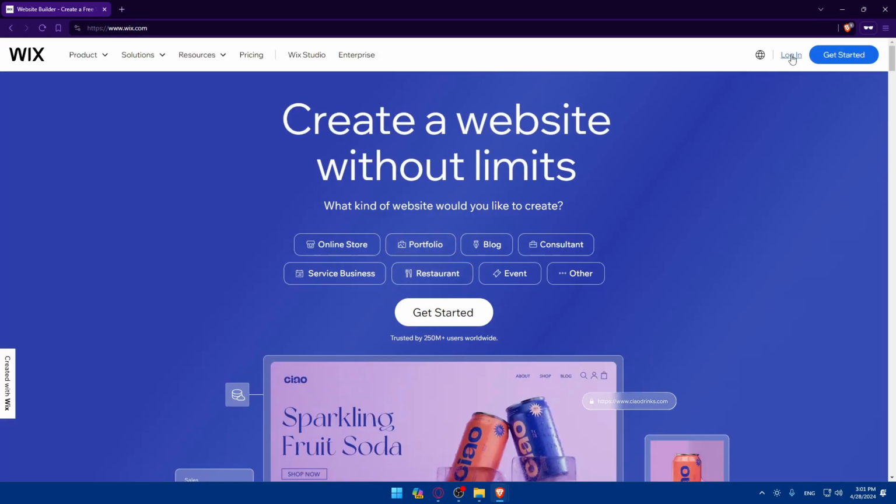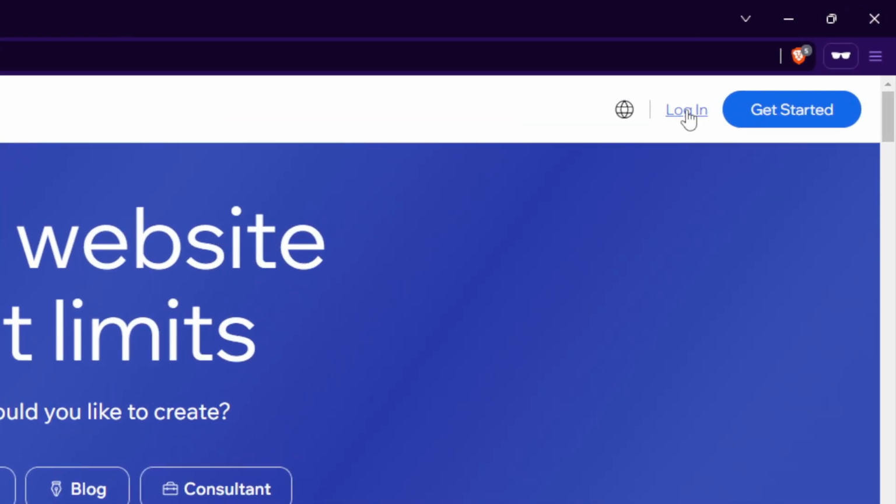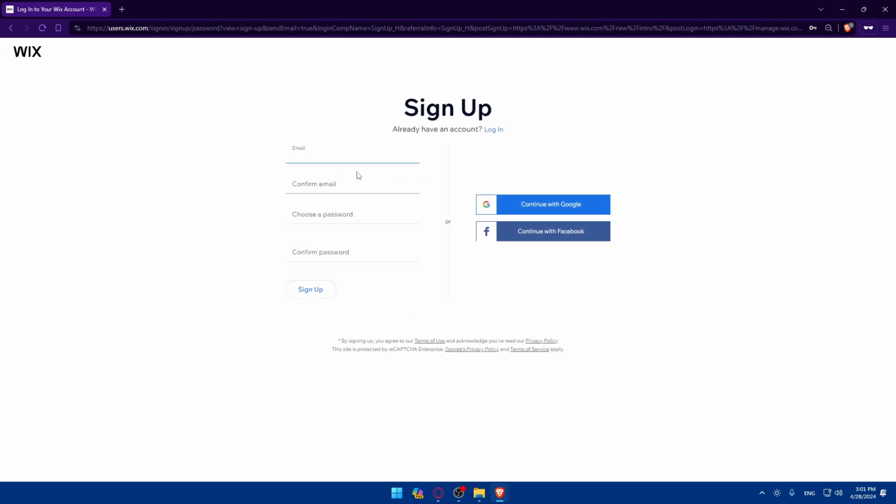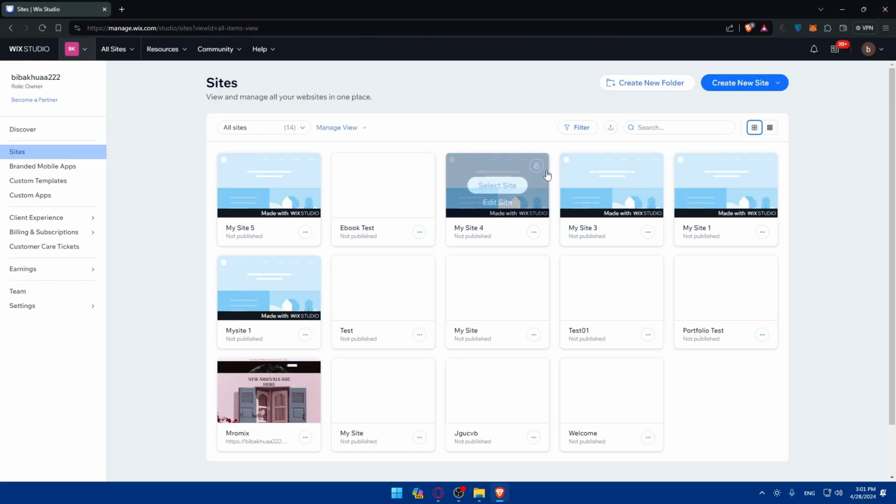And here you'll find the login option at the top right corner. So if you have an account, click on it and make sure to log into your account. You can use Google, Facebook, or Apple if you don't want to fill up your information manually, or sign up with Google and Facebook if you don't want to go through all the boring steps of creating or even logging into your account. Once you've logged in or just created your account, you'll find yourself here on the dashboard, and here you'll find your sites.